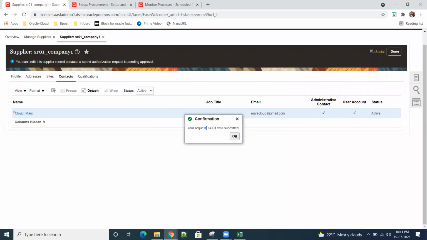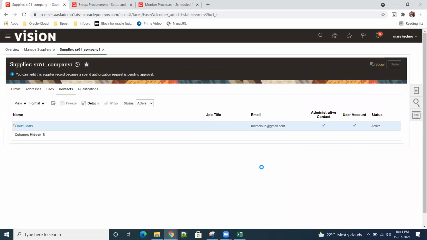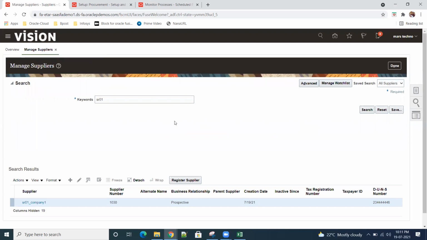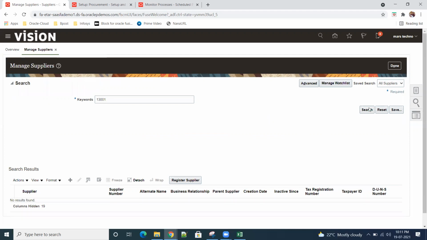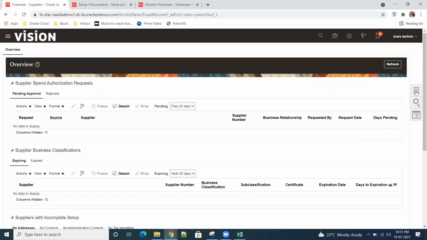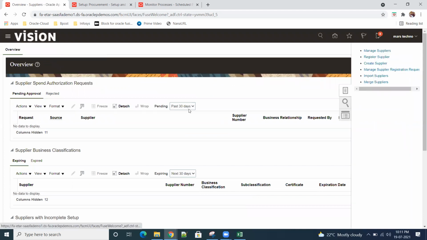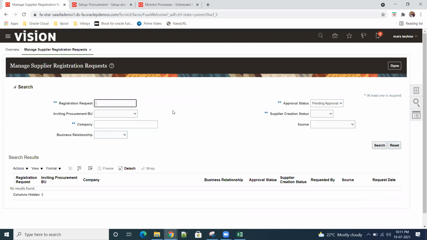So again, a request is generated. If you have any approvals, approvals will trigger. So my request is 13, this one. So click on done now. Verify your number. So let me say here, search back. Okay, where you have to see manage registrations. Click on here, supplier registration request.